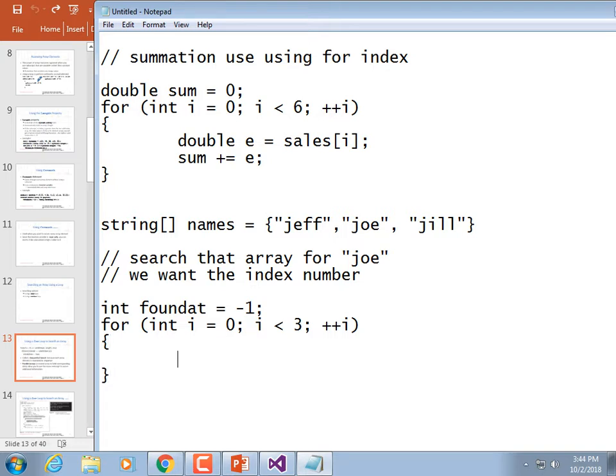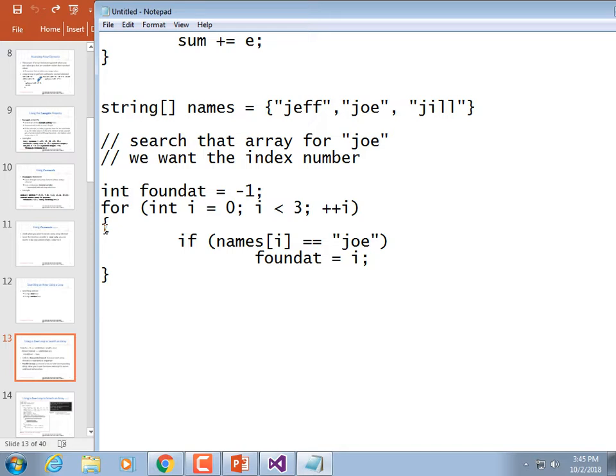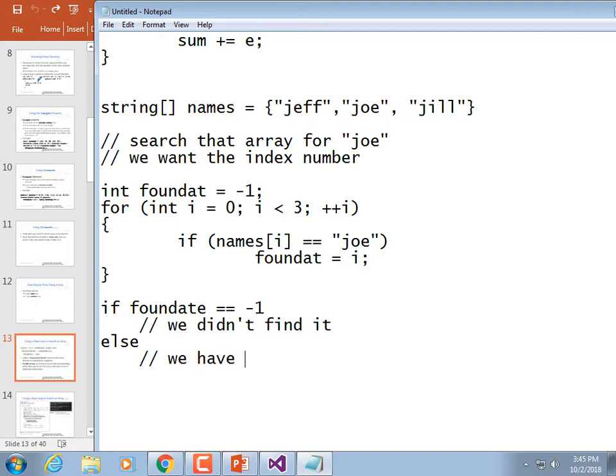All right, and then we would check. If names subscript i is equal to Joe, we need our parentheses and all that, then found at equals that index. Then after our loop, if the found at still equals -1, then we didn't find it. Else, we have the index value. Now use it. That's a sequential search. We just start at the array, we go to the end of the array.